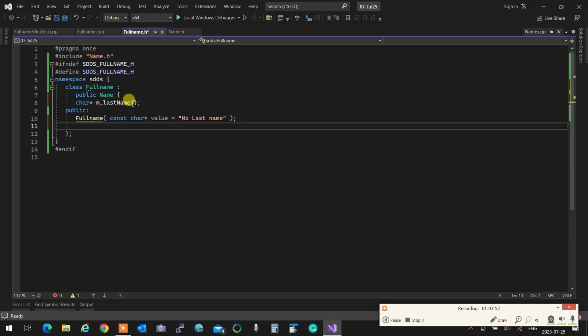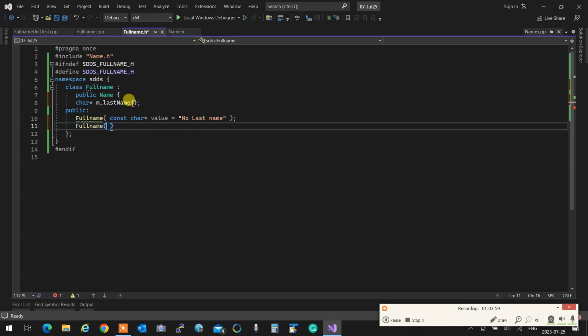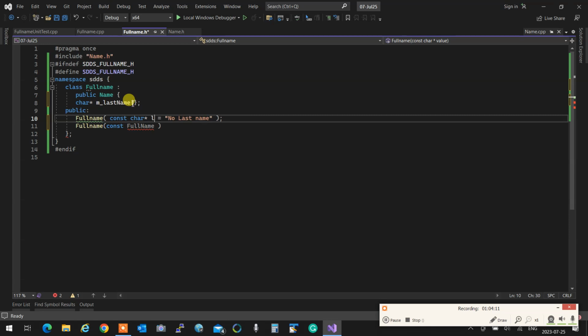So I'm going to write the signatures for it one by one. So I will have full name, that's a copy constructor. So I get a constant full name. Oh, and full name, sorry, receives a name too. So let's call this last. And over here, I'm going to have const character pointer first.